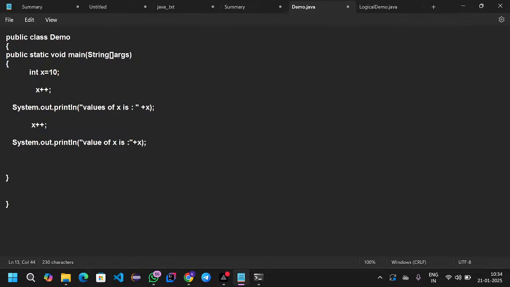Now you guys tell me what will be the result here in line number 9? The result is, you can check the line numbers at the bottom. In line number 9, the result is 11. In line number 13, what is the result? The result is 12.